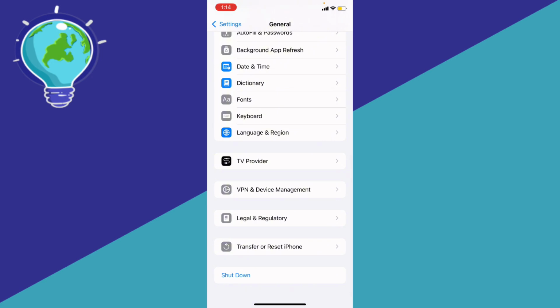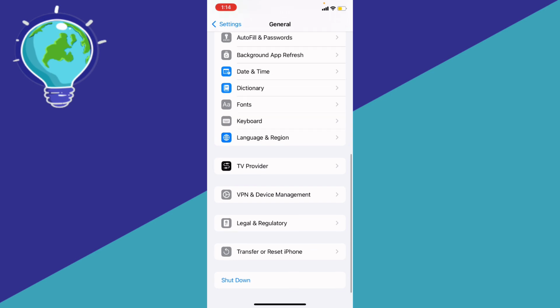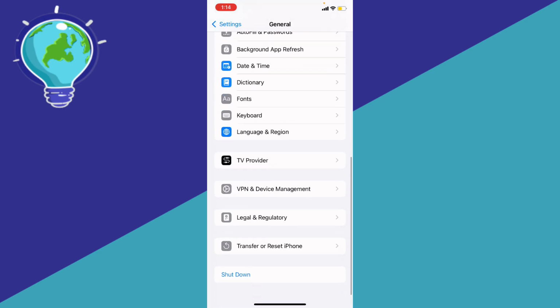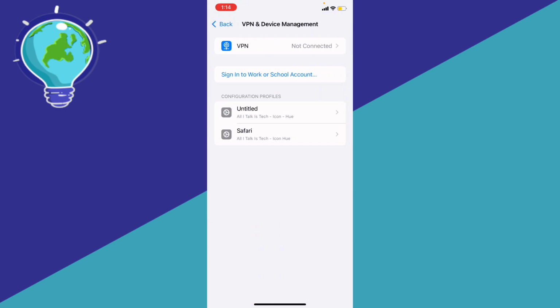Okay, and then check for profiles. Go to Settings, General, and then VPN. All right, make sure that your VPN is not on, so make sure that you shut it down. Remove any unknown profiles that you created on VPN.